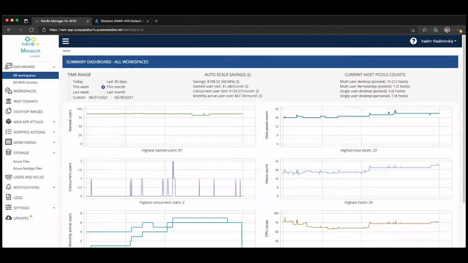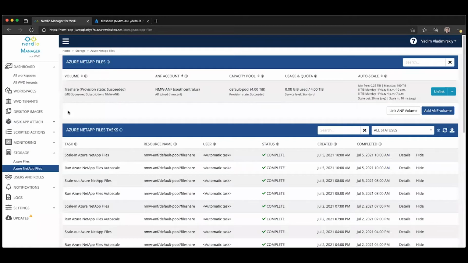In today's video, we are going to talk about storage autoscaling with Azure NetApp Files. We'll start out by going to the storage menu and then the Azure NetApp Files menu, and we'll see that we already have an ANF volume on a capacity pool within an ANF account that's currently configured. It currently has 0 gigabytes used out of the total size of 4 terabytes.